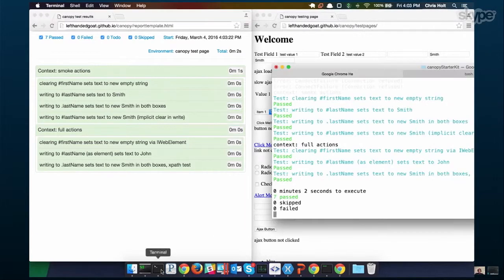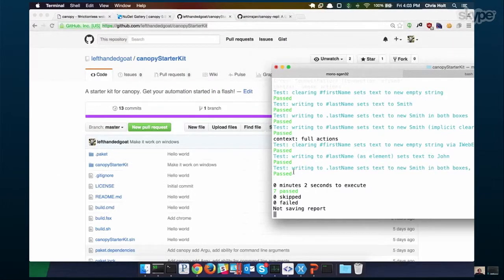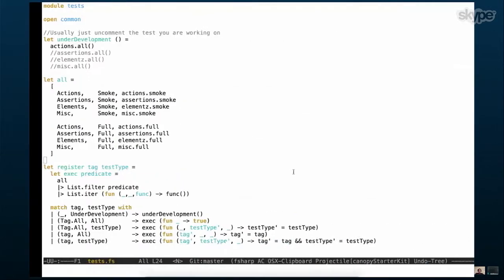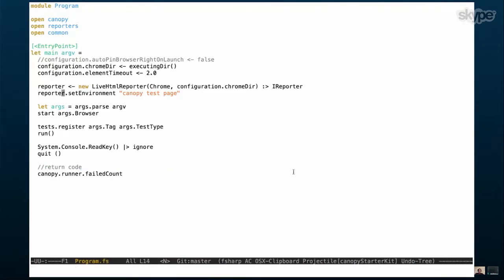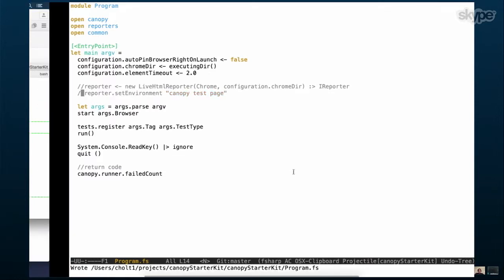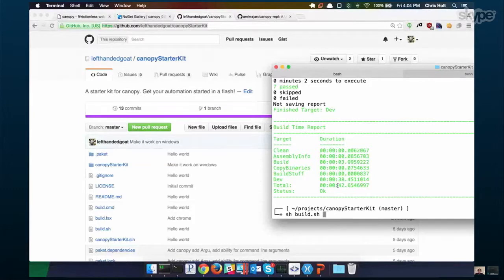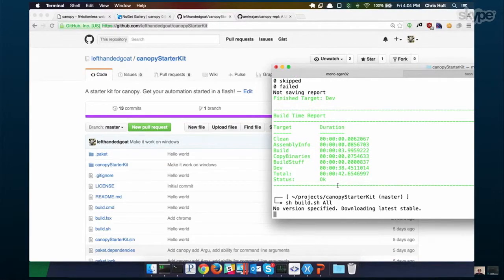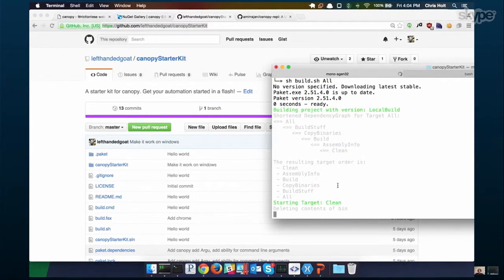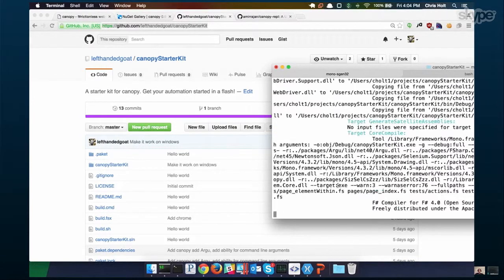So real quick, I'm going to turn off the reporter because it's not necessary. I just wanted to show it. And if I want to, I can run the same task, but I can do all, and that will run all my tests. So if I want to do a full regression on my site, I can just run all my tests.